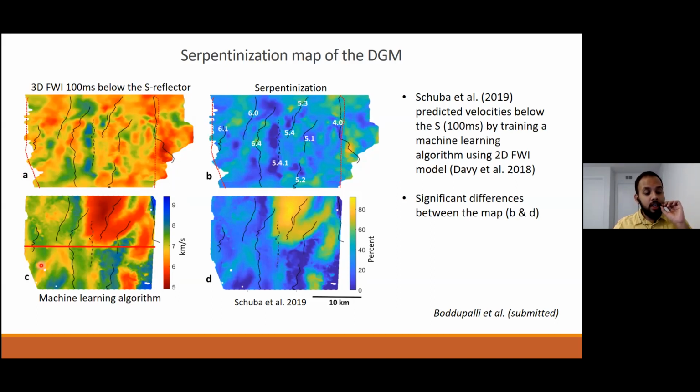Not just that, the 2D FWI velocities which were used for training the machine learning algorithm probably didn't have strong constraints below the S reflector, as I have shown in the previous slides. So the velocities are probably not correct.